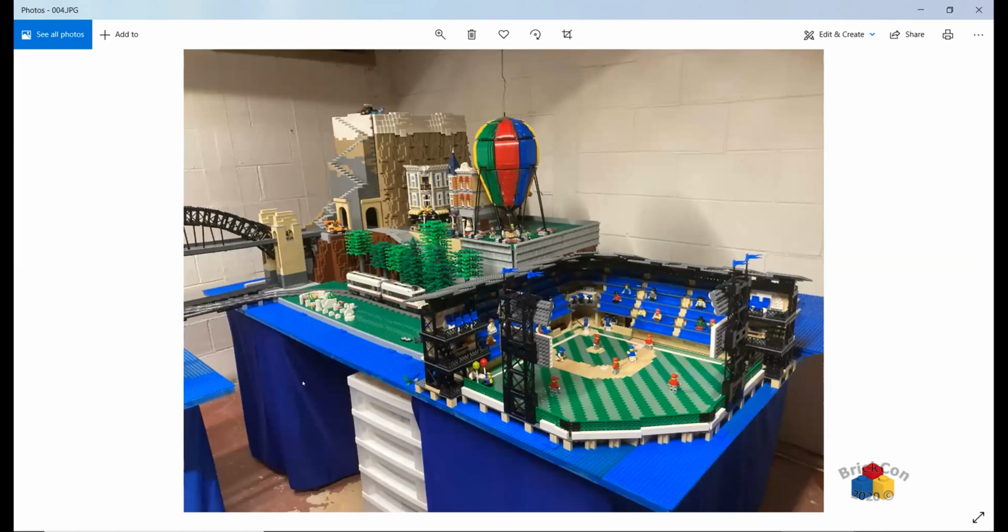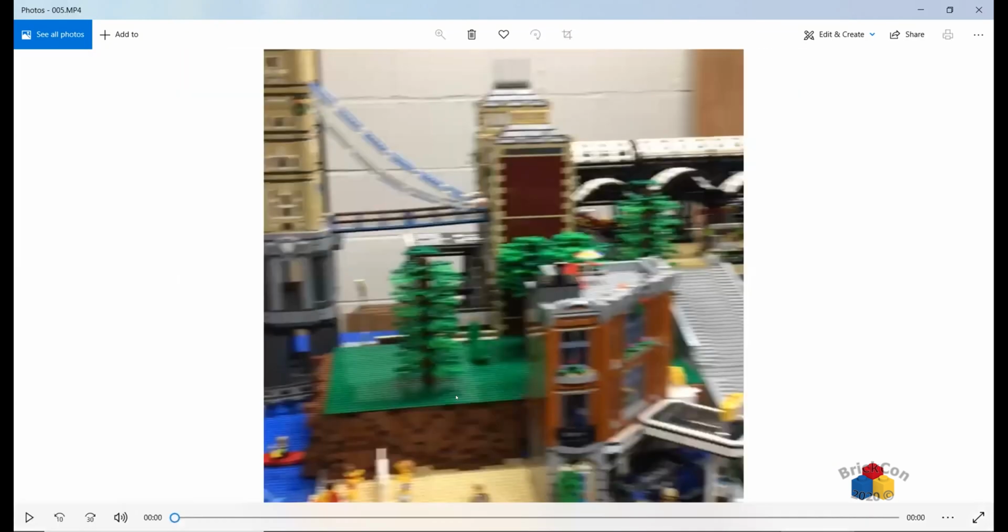This is actually the most recent addition, which is the third island. And the baseball stadium there is actually just finished, just last week. And I even added a mountain back there. So this is the most recent island.